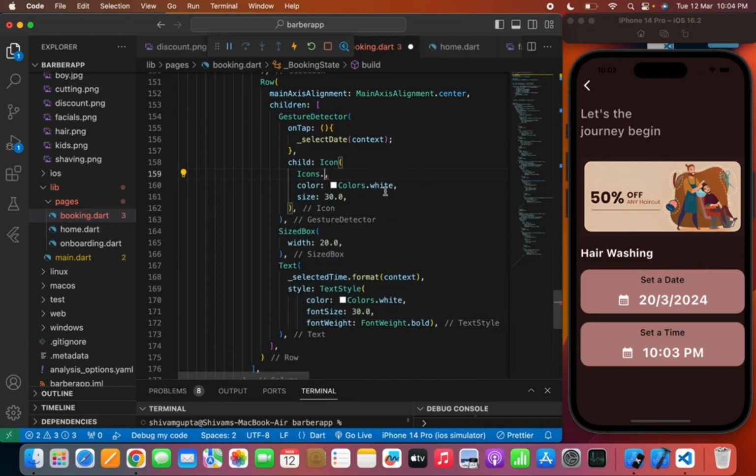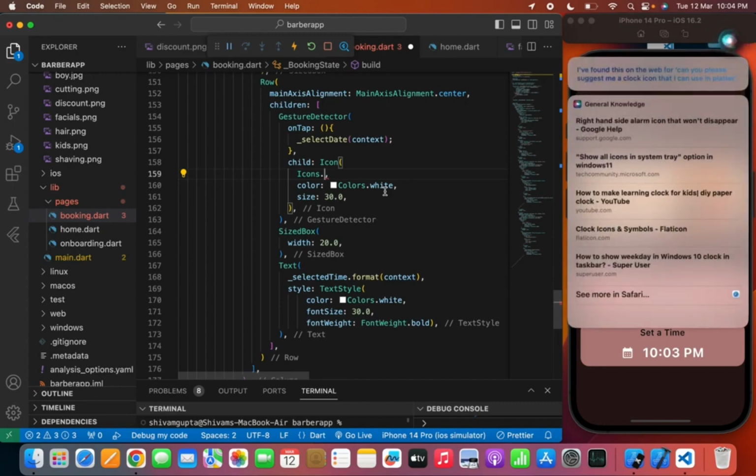So let's do one thing, let's call Siri and check what reply it gives. Hey Siri, can you please suggest me a clock icon that I can use in Flutter? Okay, I found this on the web for can you please suggest me a clock icon that I can use in Flutter? Check it out. How to make a learning clock for kids. How to show a weekday in Windows 10 clock in text bar.